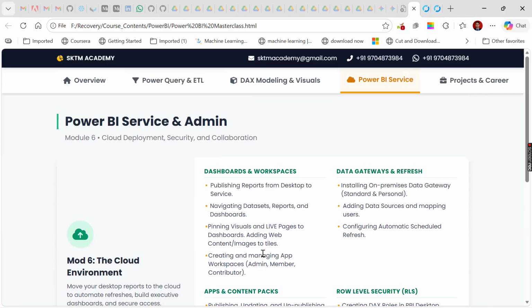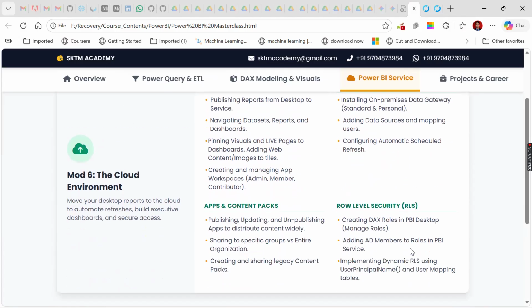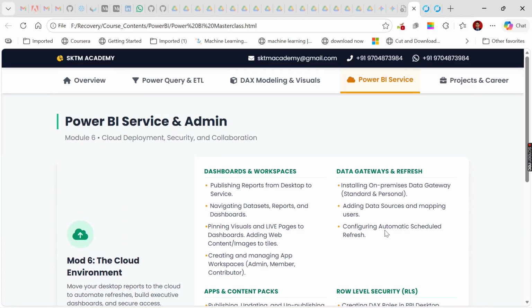And the Power BI data gateway and security, row-level security and column-level security, we will try to learn as part of this last module.